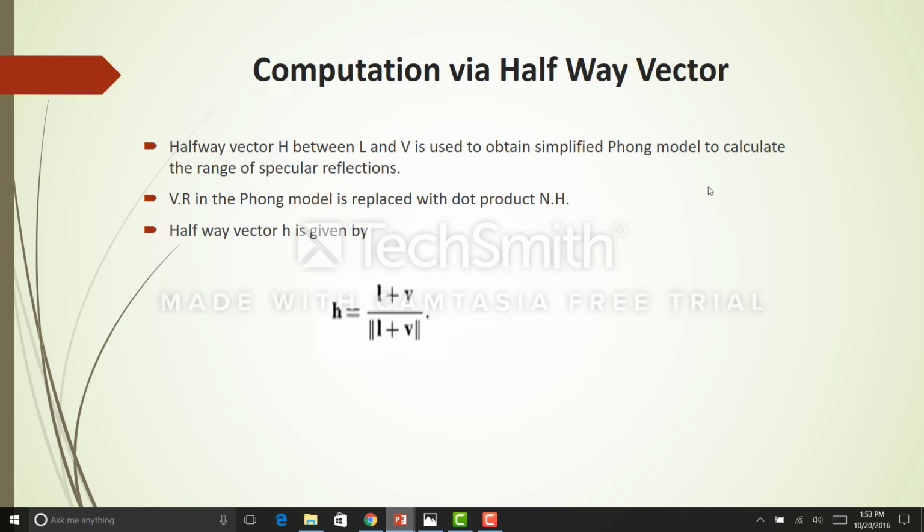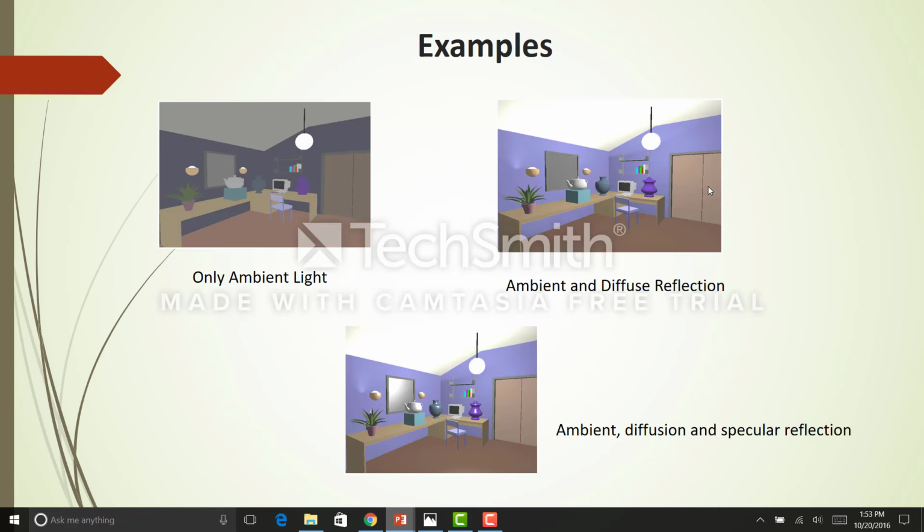Now coming to the examples shown here, in the first figure we can see only ambient light, which is a background light that is constant for all the surfaces. In the second figure we can see the combination of ambient and diffuse reflections. In the third figure we can see ambient, diffuse and specular reflections, which is highlighted with the bright spots and everything. So we can see the difference of the combinations here.